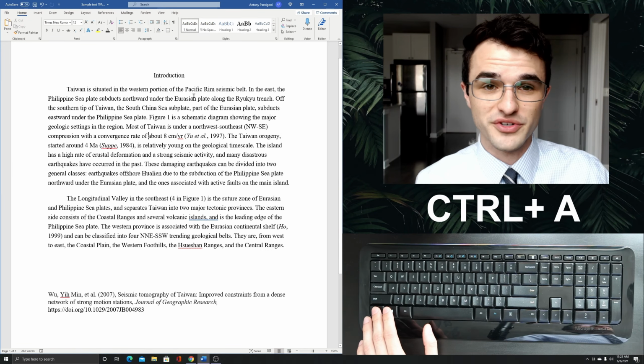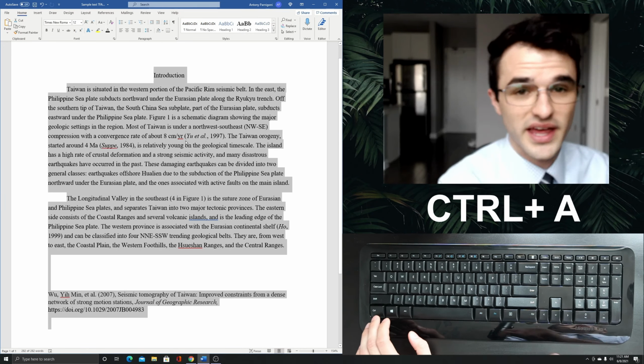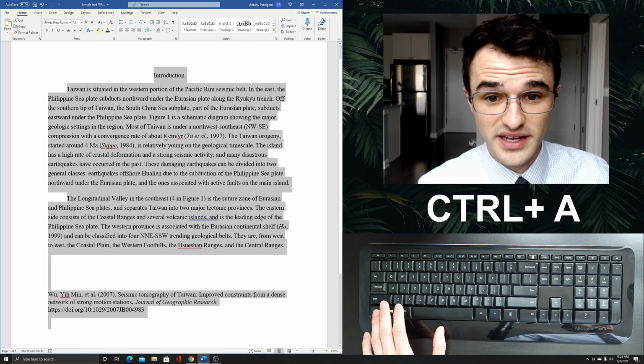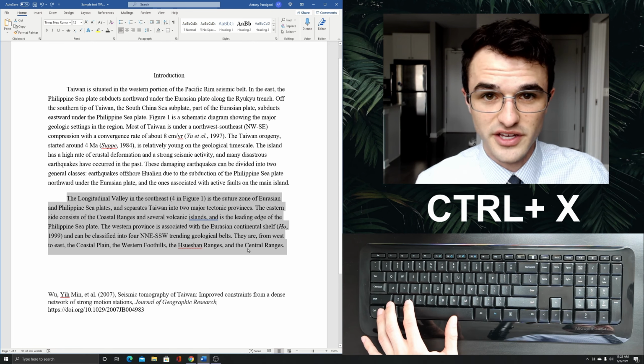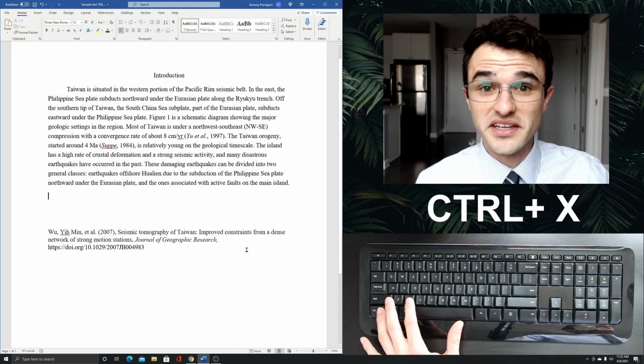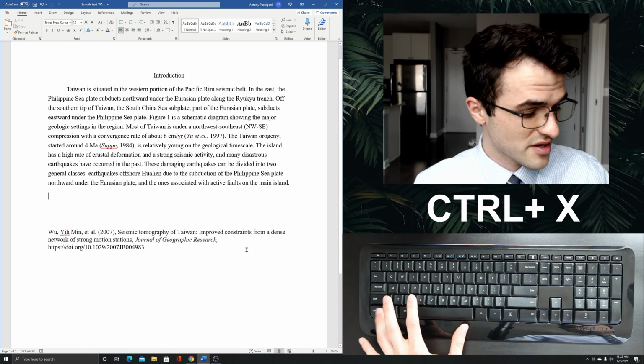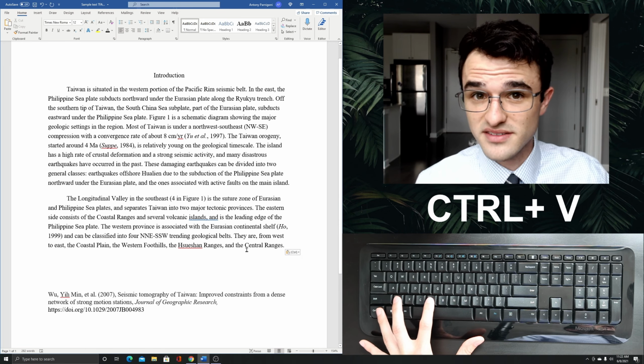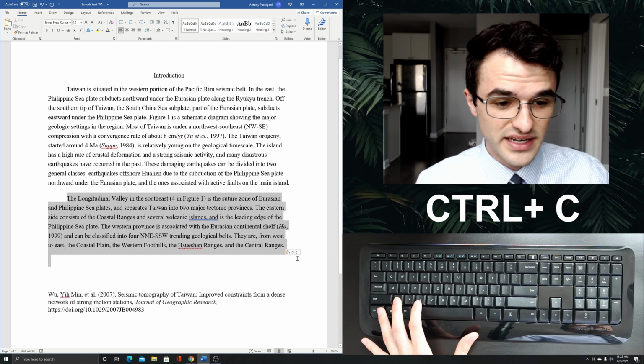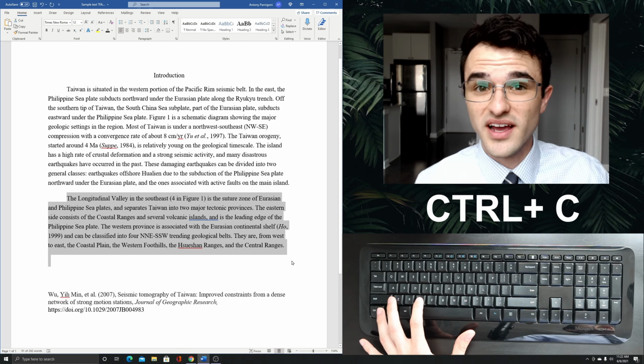Okay, let's move on. Put your cursor back in the middle and press Ctrl+A. That will highlight all of your text. If you make a selection like I've done here and you press Ctrl+X, it cuts all of your text. Pressing Ctrl+V will paste that text. Highlighting text and Ctrl+C only copies the text.